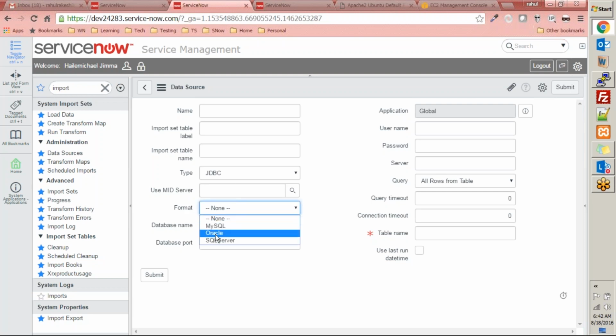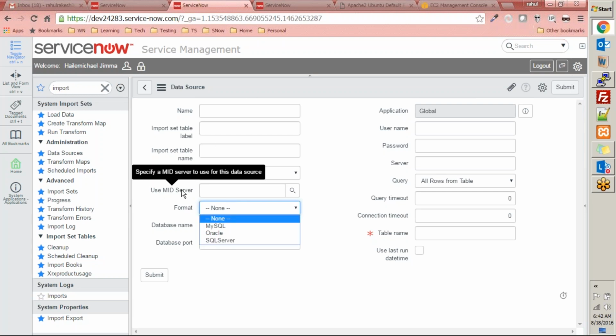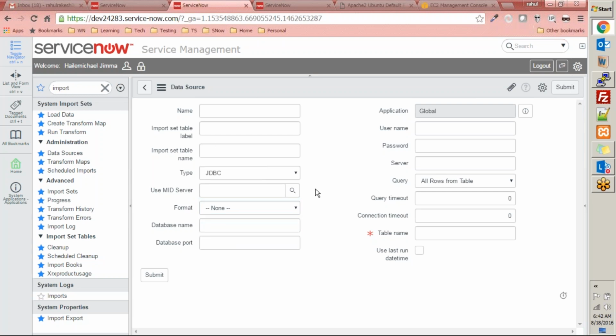Now when you choose JDBC, let's look into the format that it supports. It supports MySQL, Oracle, and SQL Server. So it supports these three major databases right now, and you can connect with these databases directly. And then you can use mid server as well. Mid server is an intermediary program that you will install on your servers to interface with different systems. I'll tell you how mid server is configured and what that mid server is.